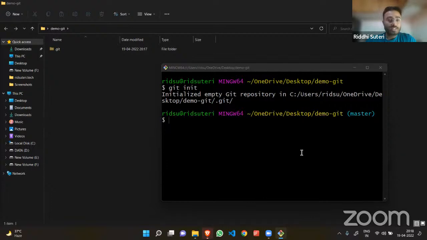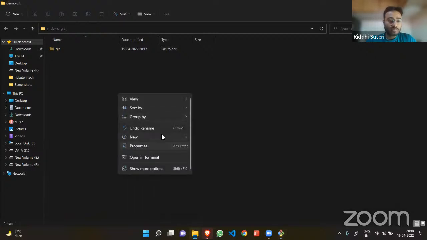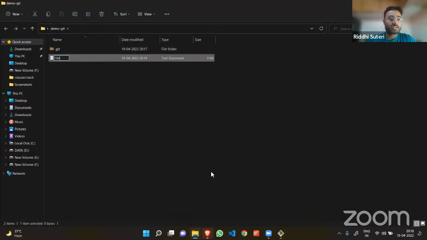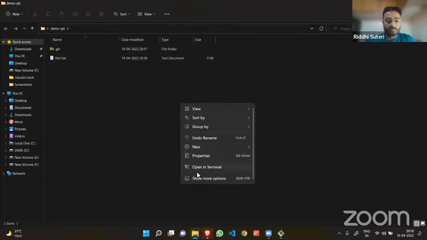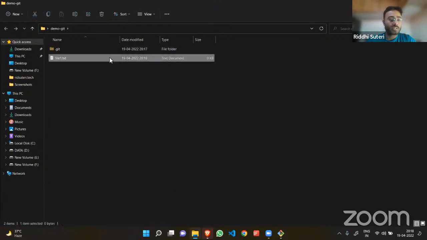Now let's do some things. Let's create some files, and let's start using Git with them. First of all, I'll make a simple text file, maybe let's call it file1.txt. Let's open this and see what we have in Git for us.